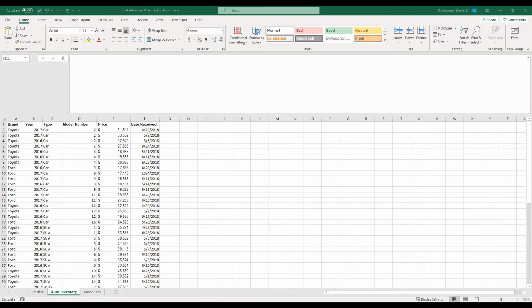So to kick us off today, we're going to go through some basic review of Excel and its features. You should have the workbook open titled Excel Advanced Practice. Once you pull that up, we'll go through a quick overview of everything.